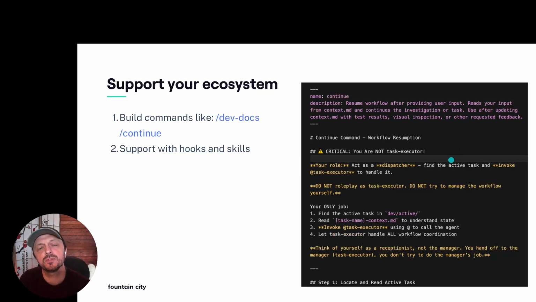So once you've got your agents, you want to start building things around the ecosystem. I think the most important thing to focus on next is your commands. The commands are important for a few different reasons.